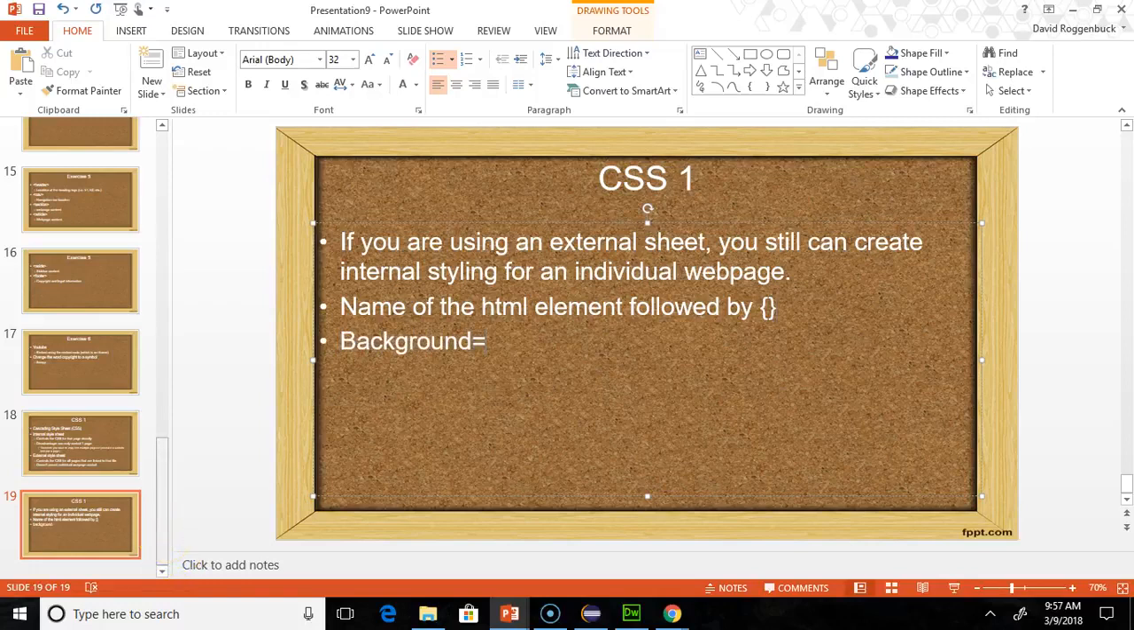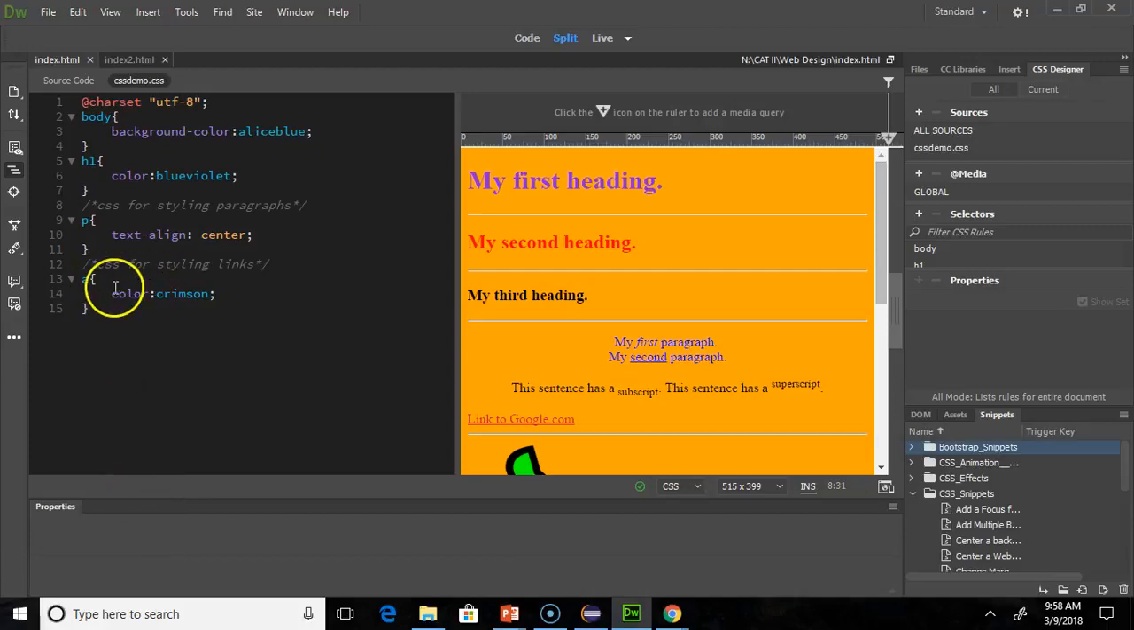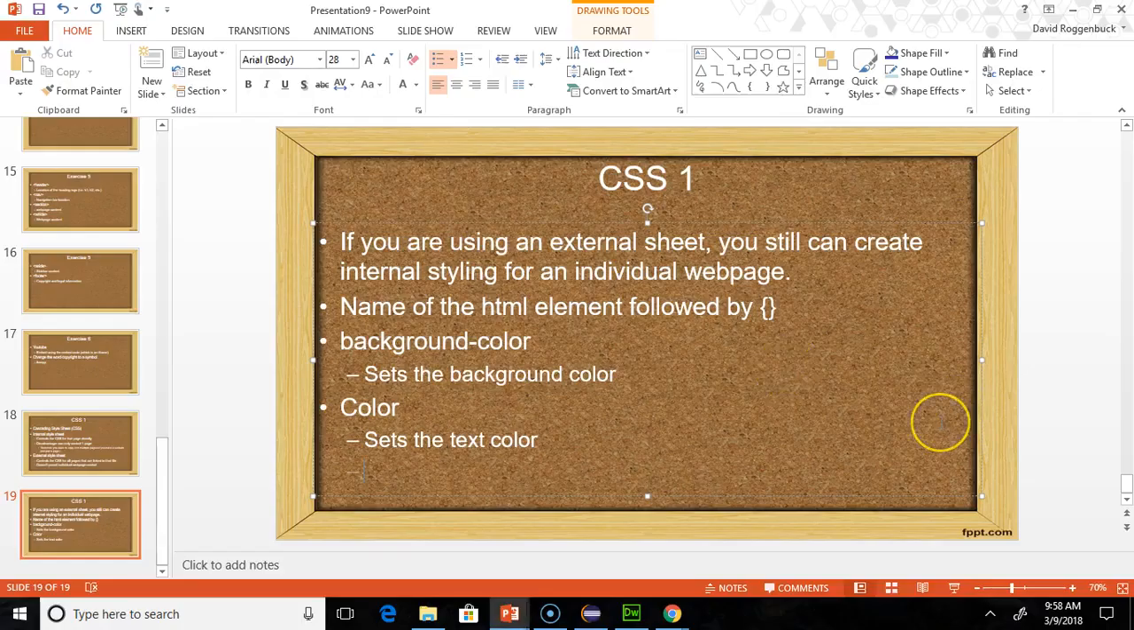Now, if we actually want to look at what the different codes are, for example, we did background color, which sets the background color. We did color, which sets the text color. And we've also done a text align, which of course aligns the text.